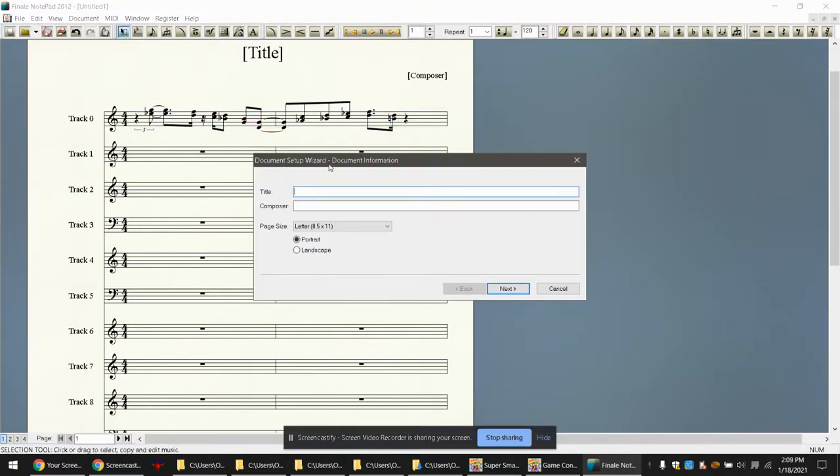And then you're going to be met with a bunch of different dialog boxes here, and I'll walk you through these. It's a document setup wizard, which allows you to edit the title and the composer, which is stuff we don't need to worry about because you're not going to be seeing anything from the music. So let's go ahead and skip that.